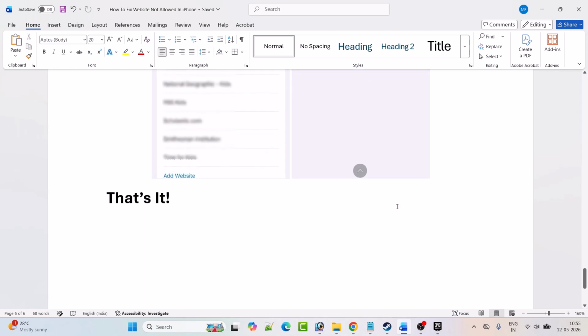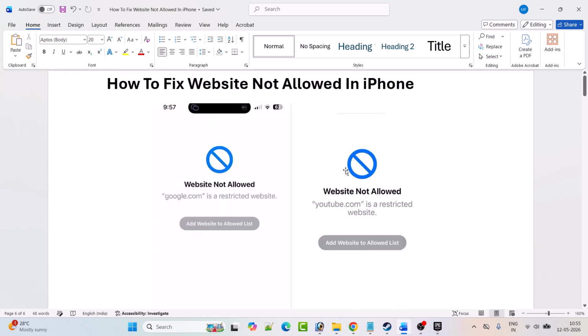And then you can open google.com or youtube.com via the browser on iPhone and it will open. You will not get this error. So this is how you can fix a website not allowed error in iPhone. So that's all for this video.